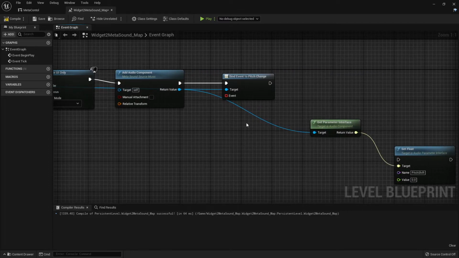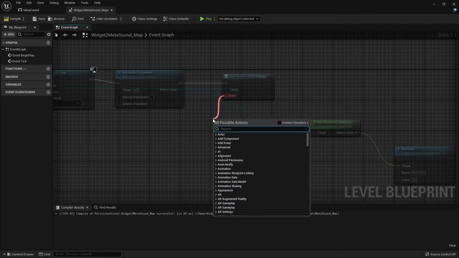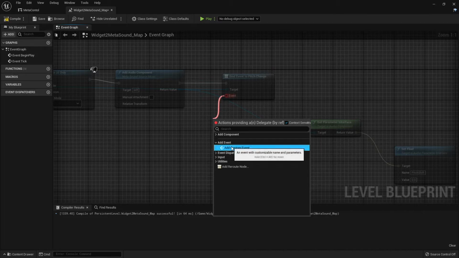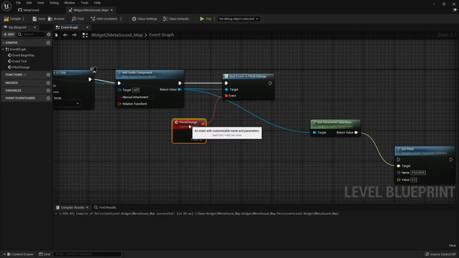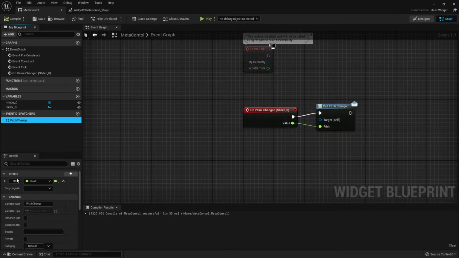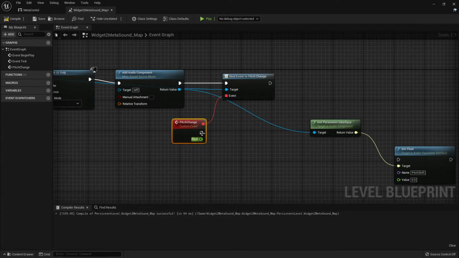So on that bind event to pitch change, this is very much like controlling MetaSounds with MIDI. We're going to come off here, and we're going to turn our context sensitive on, and under add event, we are going to create a custom event. And I'm just also going to call this pitch change. And because we're binding it from that event, it knows that it's a float. It's already looking at the input that we had here that we called pitch. So it automatically puts that pitch pin here.